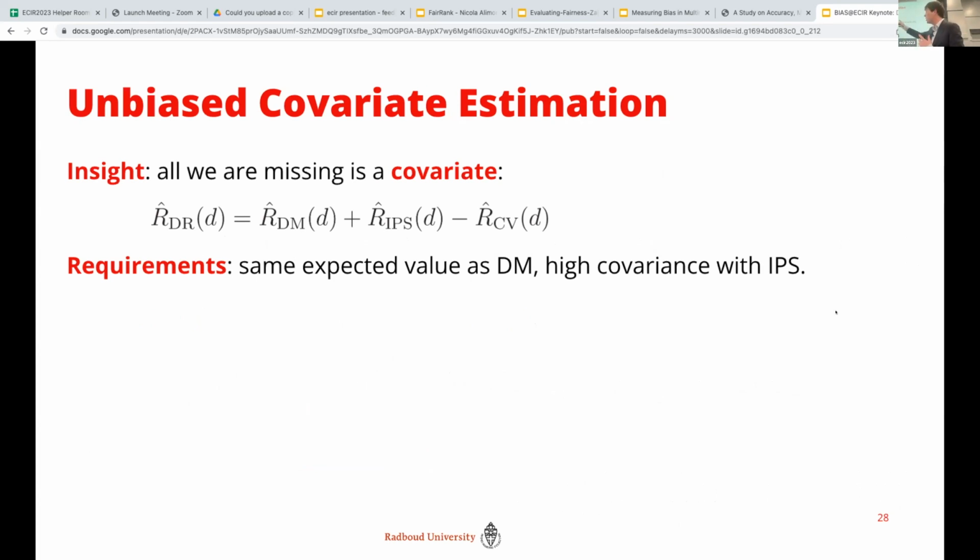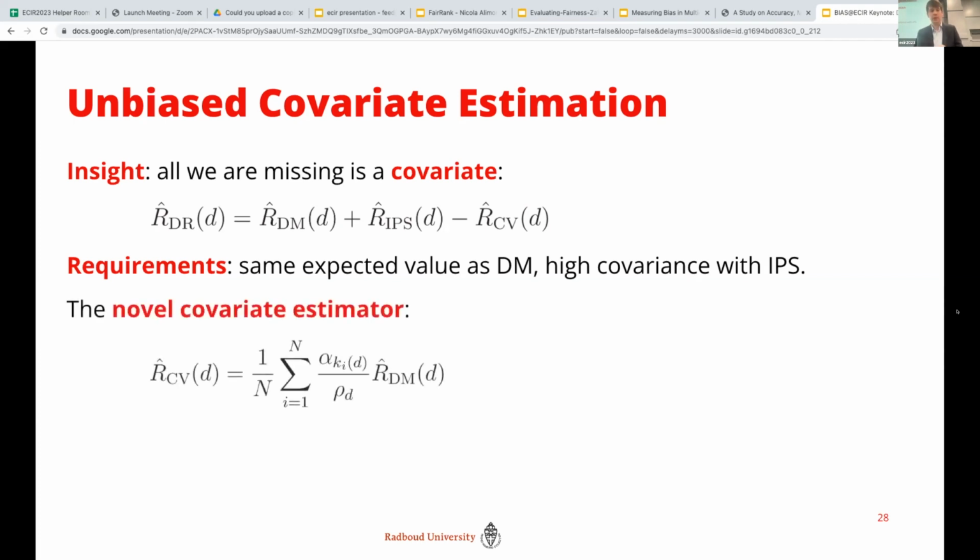So from this equation, we're only missing the last part. The question now turns into, can we think of a covariate? And then we have a doubly robust estimator. If you recall, what we need from the covariate is the same expected value as the direct method, because in expectation, they have to cancel out. But we want a very high covariance with IPS. So this is what I propose.